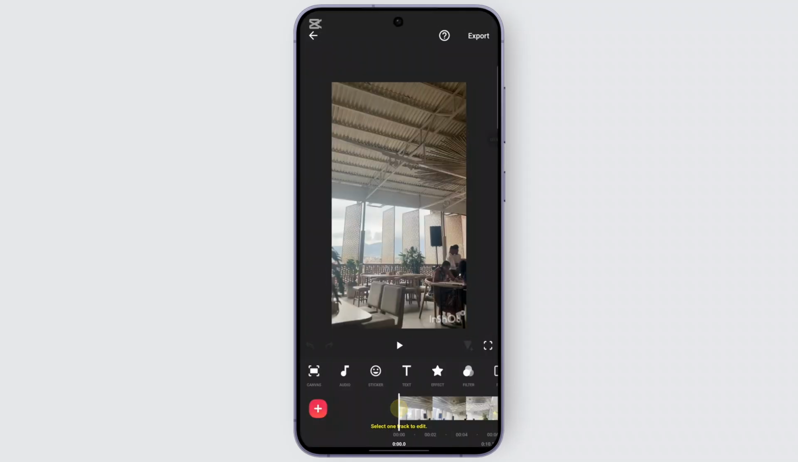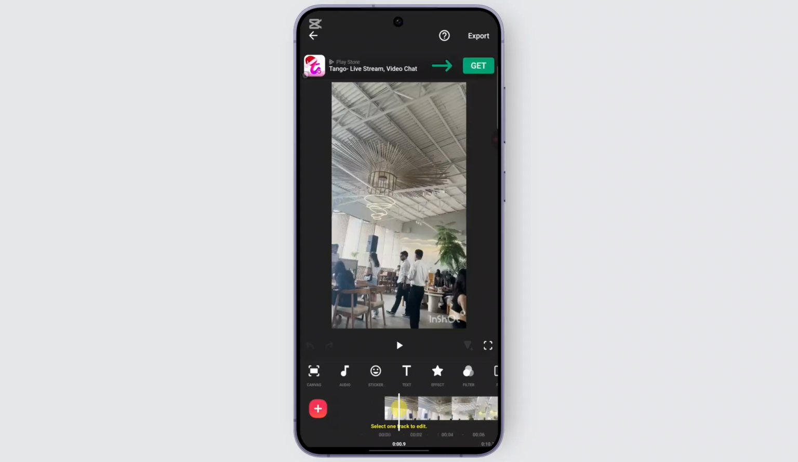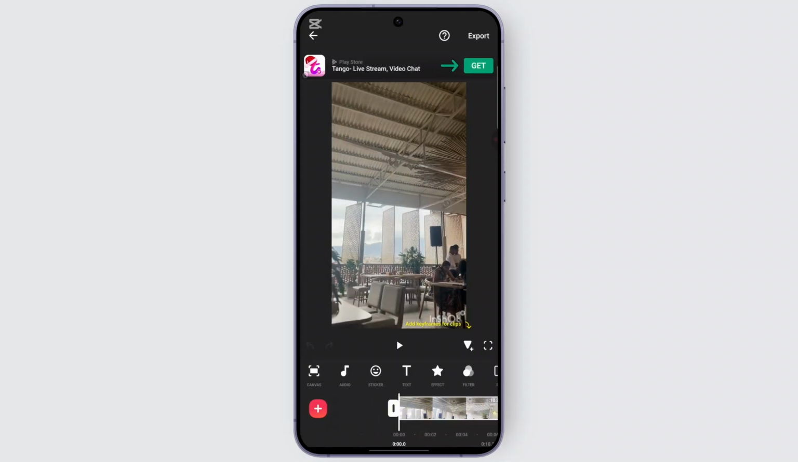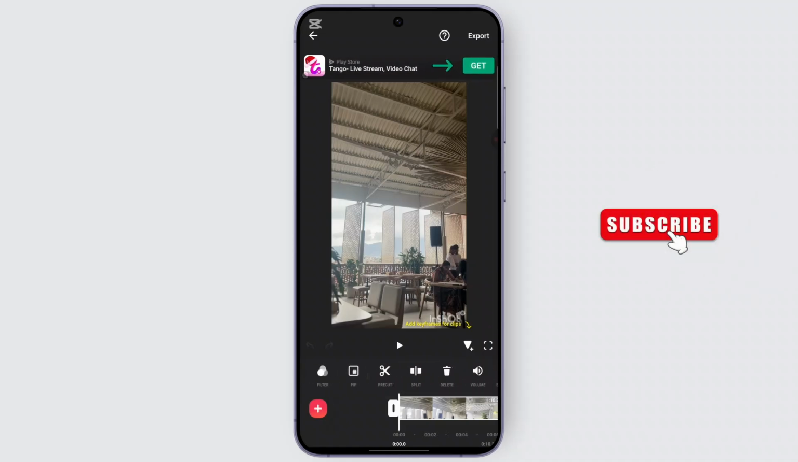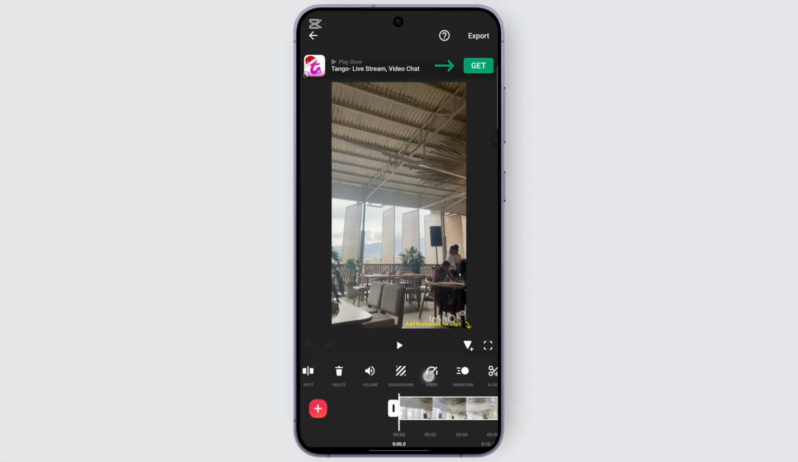For example, this one right here. So once you have selected the video, you can find this video on this timeline. So what you can do is simply go ahead and select up the video. And once you have selected it from this timeline, you can just go ahead and look out for the option called speed here. Just go ahead and find this option called speed.